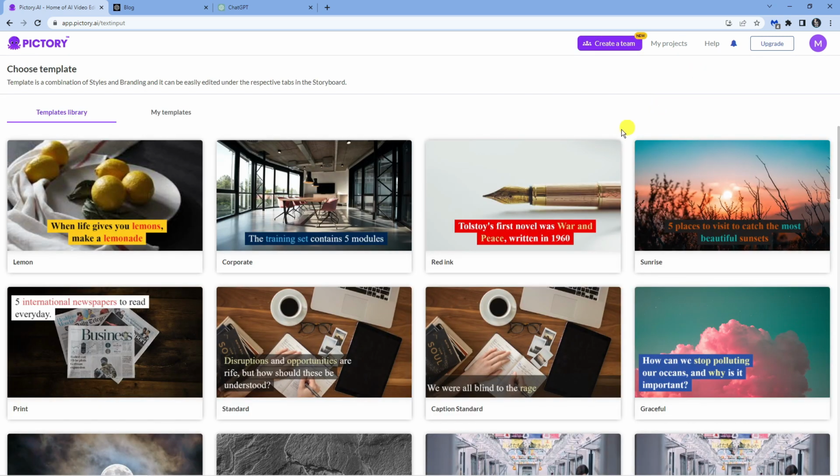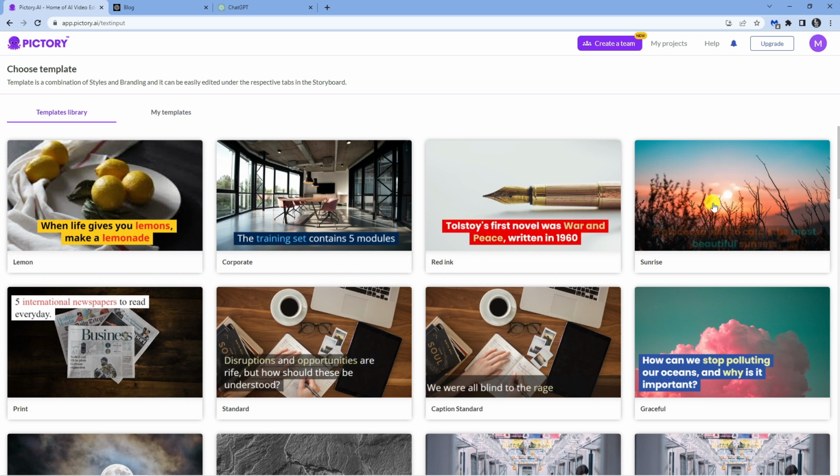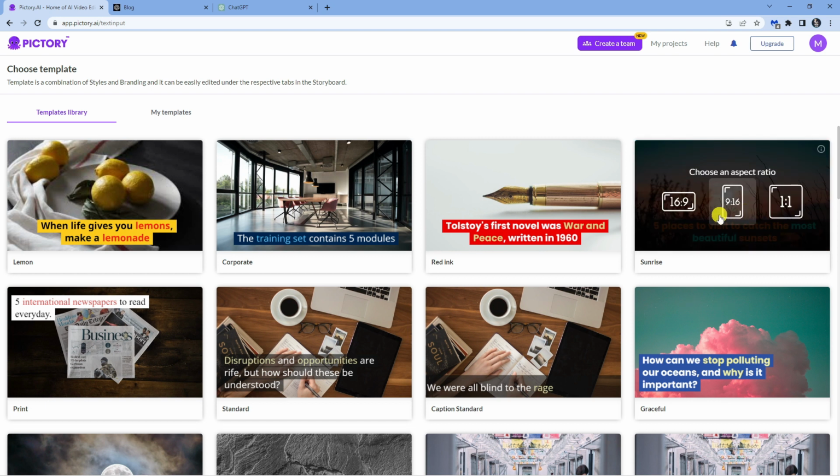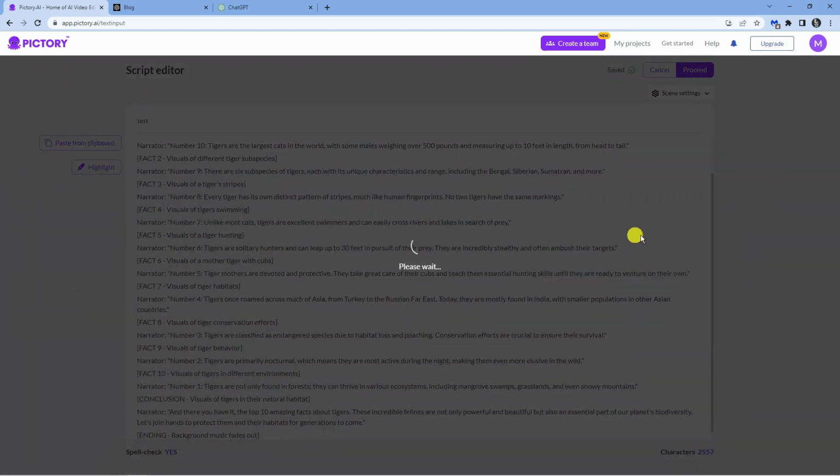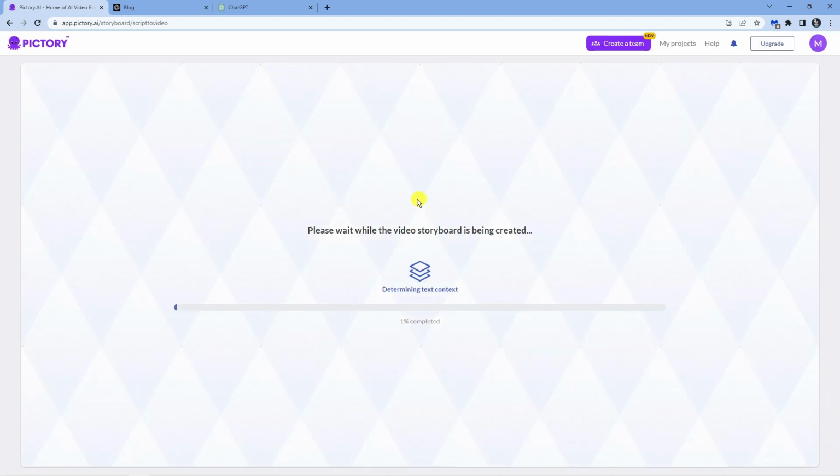Next, what's going to happen is it's going to give you some templates. So what you can do is choose the one that you like the look of. So for this one, I'm going to go ahead and choose this template called sunrise. And once you've done that, you can choose the aspect ratio. So the default ratio, if you just want a normal size video, is 1:1, this one here. So I'm just going to go ahead and click this. And as you can see, it's going to go ahead and start generating a video based upon my script. So it just takes a minute or two, depending on the length of your script, to do this.